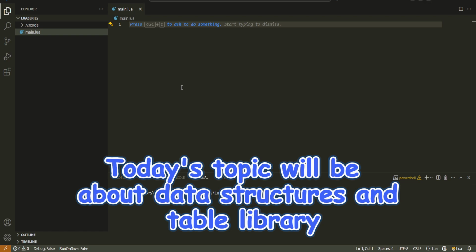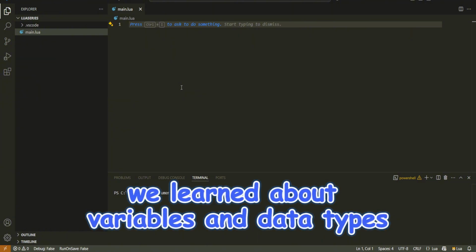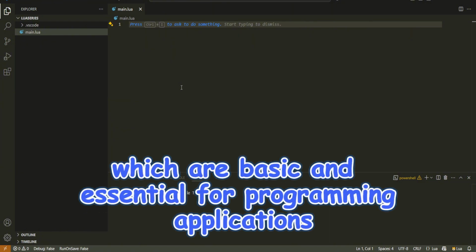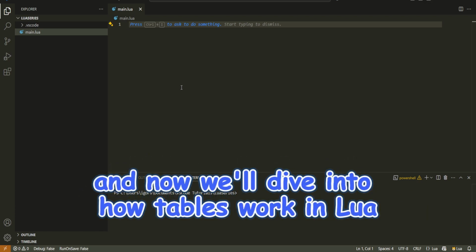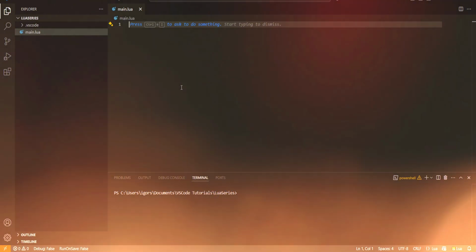Today's topic will be about data structures and table library. As you remember from previous videos, we learned about variables and data types, which are basic and essential for programming applications. And now we'll dive into how tables work in Lua. Without further ado, let's begin.